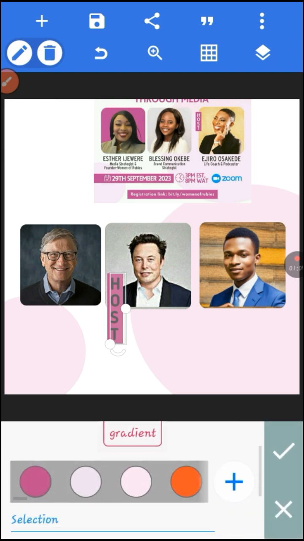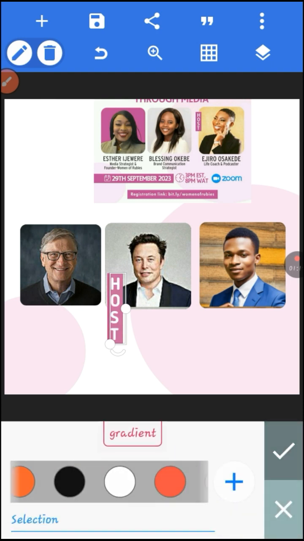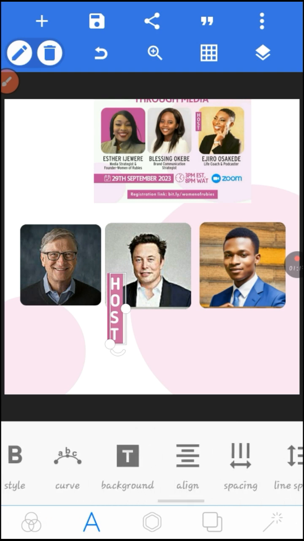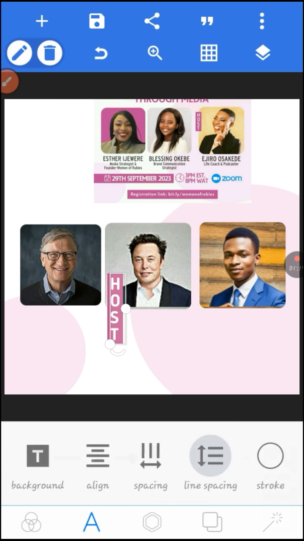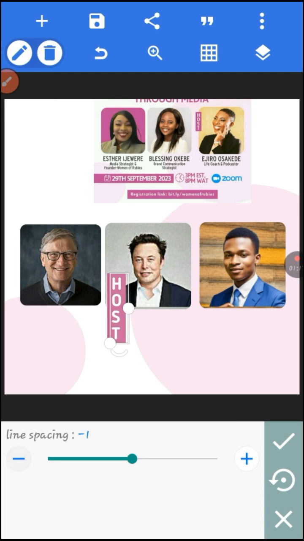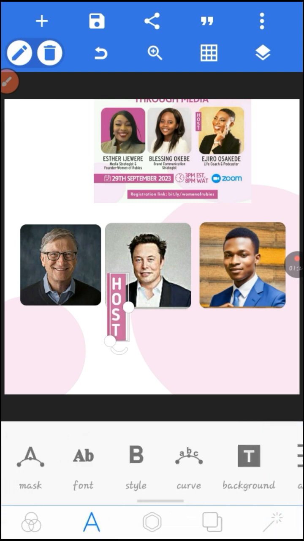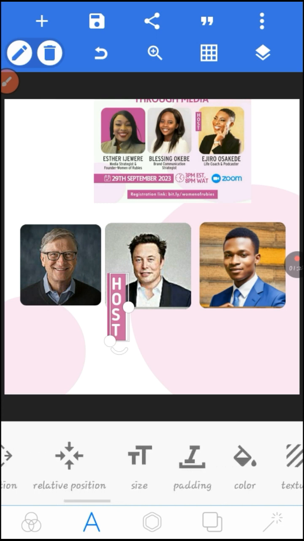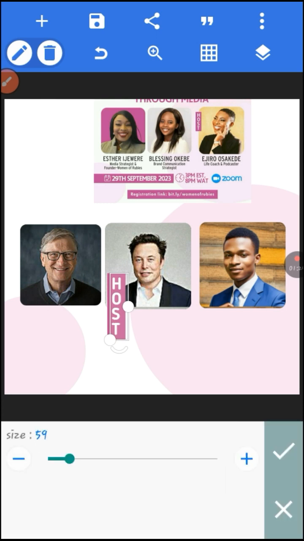Use your text color, you turn it to white instantly. Good. Then the line spacing, you just reduce a little bit to -5. Then you're going to reduce the size of your text. Come to text size, you reduce it.